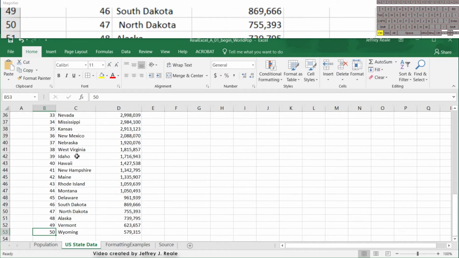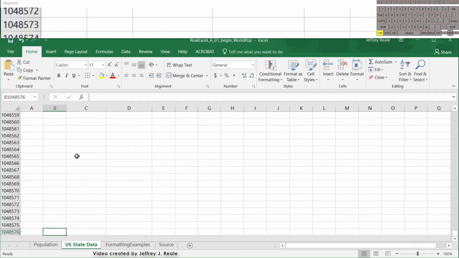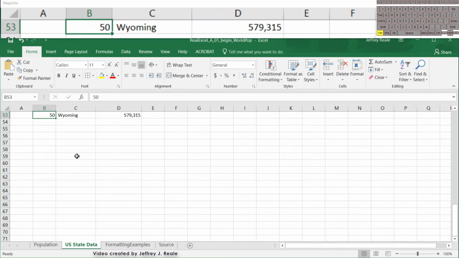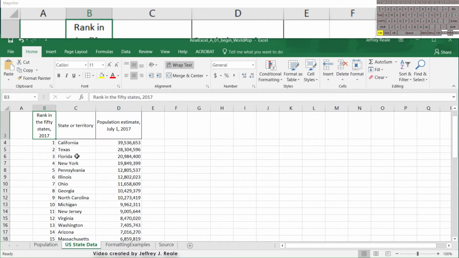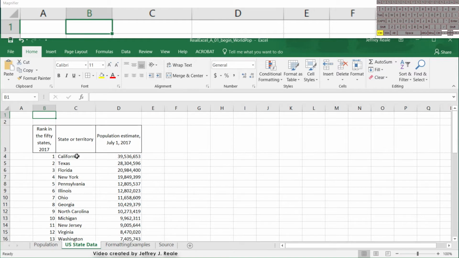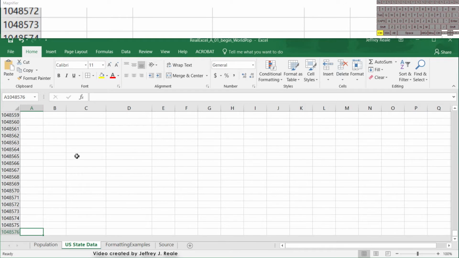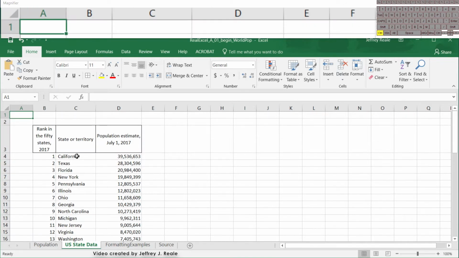If I go down twice, it goes all the way to the bottom of the document, because it will keep going until it runs into some more data or some text. And if it doesn't run into anything, it goes all the way to the end. So if I go up, it ran into some numbers here, the number 50. If I go up again, it ran into the end of the range. If I go up one more time, it goes up to the top of the document. You can imagine how quickly you can move through a document using that key command.